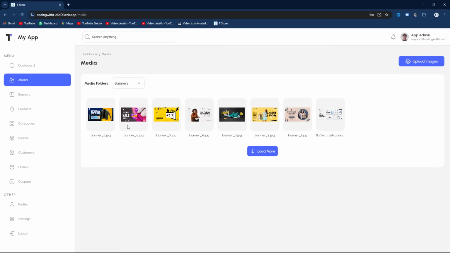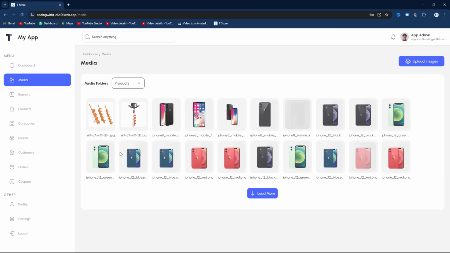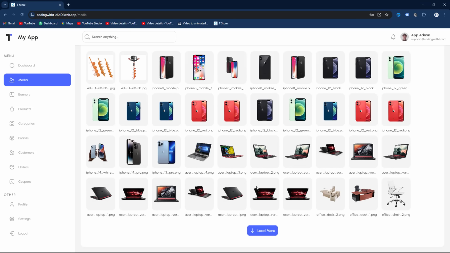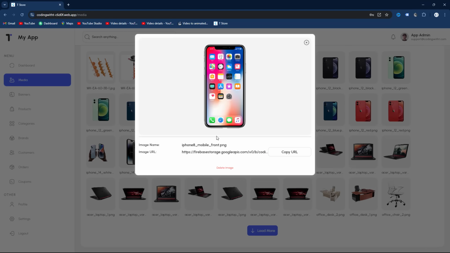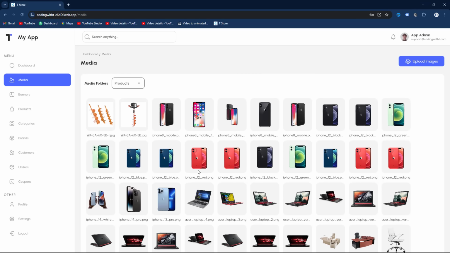We can close the uploaded images, and if you want to go to the products, it is going to display the first 20 products. As you can see, when I click on load more, it is going to load 20 more products. This way we are going to save the extra reads and writes. If you want to view this image, let's click on it. You can view the image in large mode. You can delete this image, copy the image URL, and you will also be able to add more metadata if you want once everything is loaded.